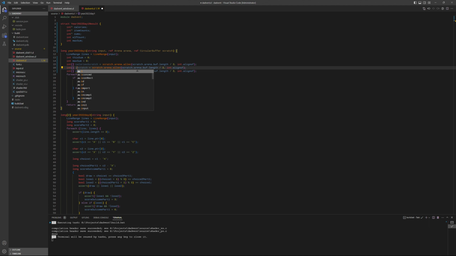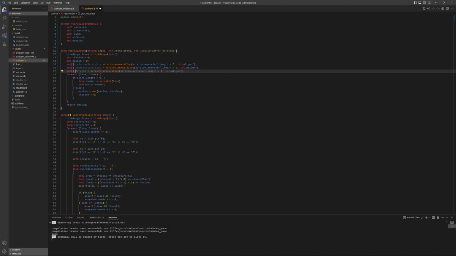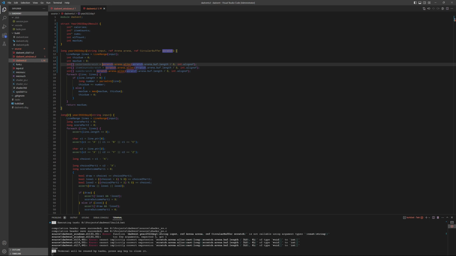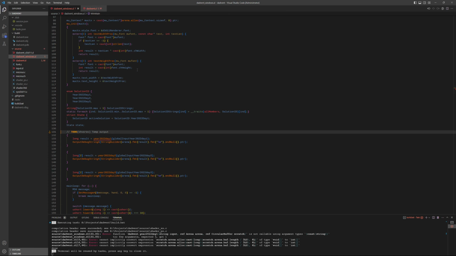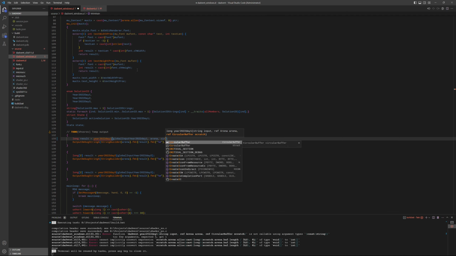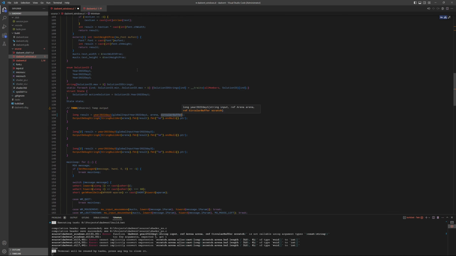This would be item counts and sums. I wonder if that will just work. Does that work? No. No, first of all we need to pass those things in. Arena, circular buffer. I mean, maybe I should just rename it to Scratch.